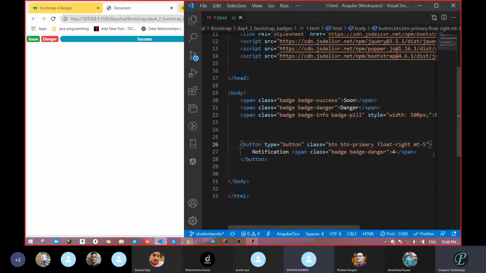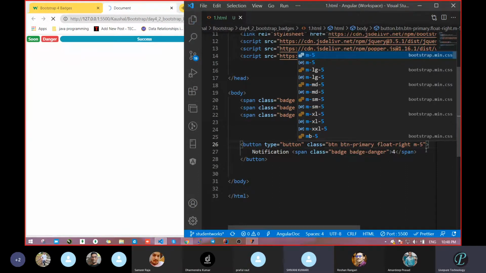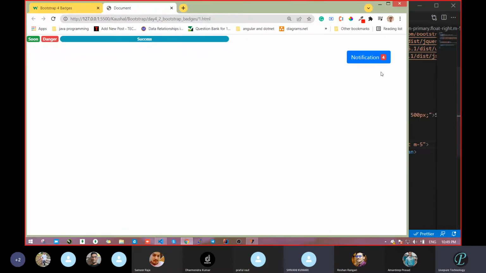I do not want this, I want margin, but not top, I want all directions. Just give m-5 and we got this one. Clear? Sir, one more thing. Here itself margin is up to 5. If once we go for 10, then it will not work separately. That will not work. Then you can go with CSS in that case.